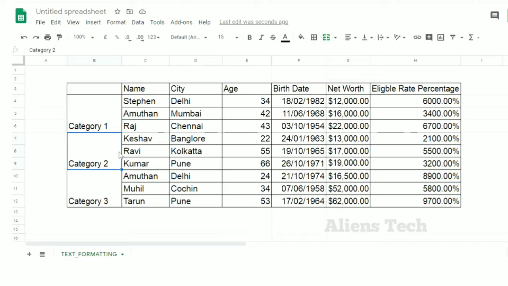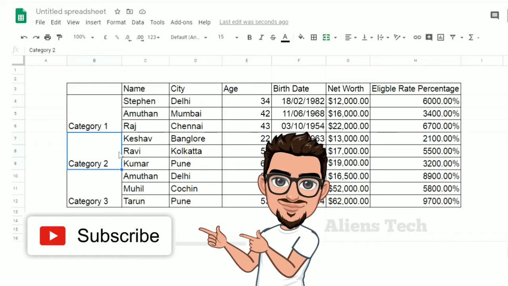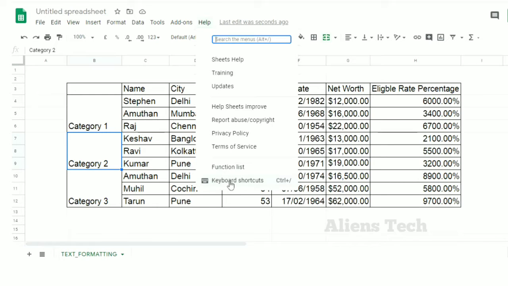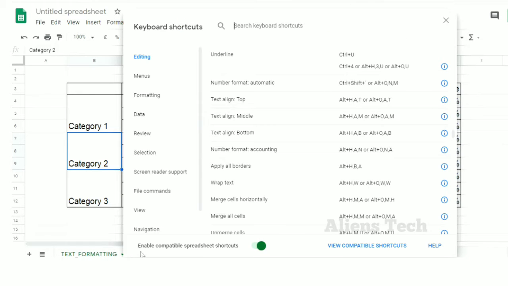And some of the shortcuts need to be enabled manually, because, as in Excel, some default shortcuts will be there. Apart from that, some shortcuts will be disabled, so that can be enabled if you want. That can be done by clicking Help, Keyboard shortcuts, and you can see an option called Enable compatible spreadsheet shortcuts. So that you can enable it. By default it will be in disabled status, and you need to enable it manually. Okay, so it got enabled.